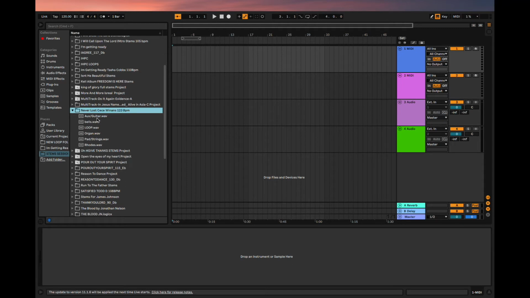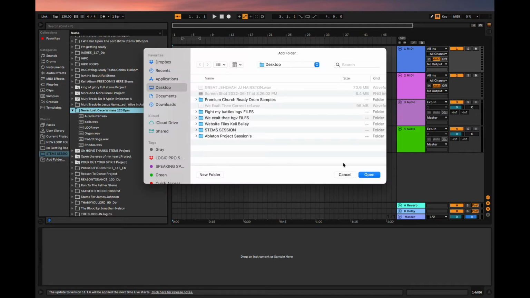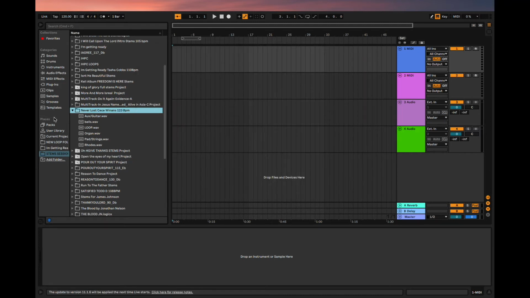Everything that we bounced out, aux, guitar, bells, loop, organ, pad, Rhodes, and so on, is all right there. If you just did what I did and you don't have an entire session folder, all you gotta do is just add the folder and it'll show up on this side over here. Notice that we set the BPM when we named the folder.